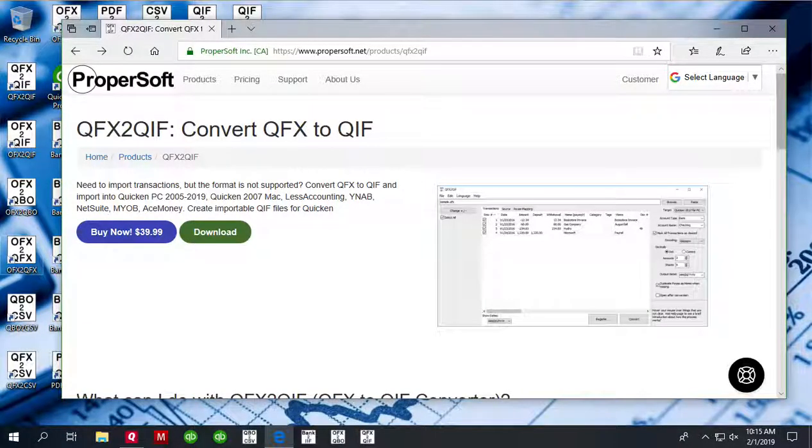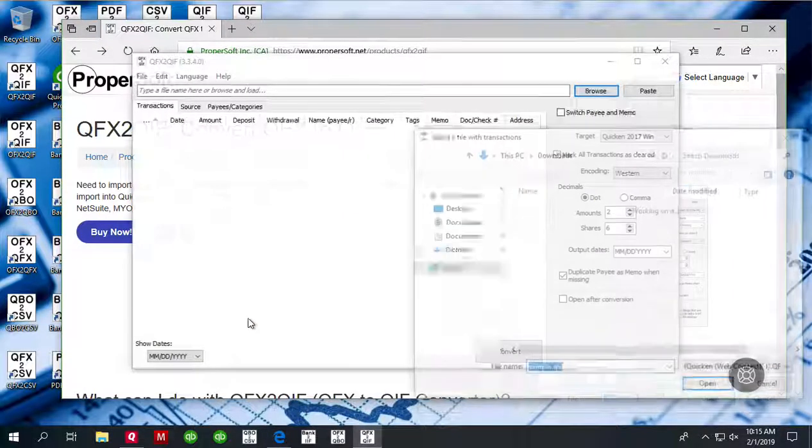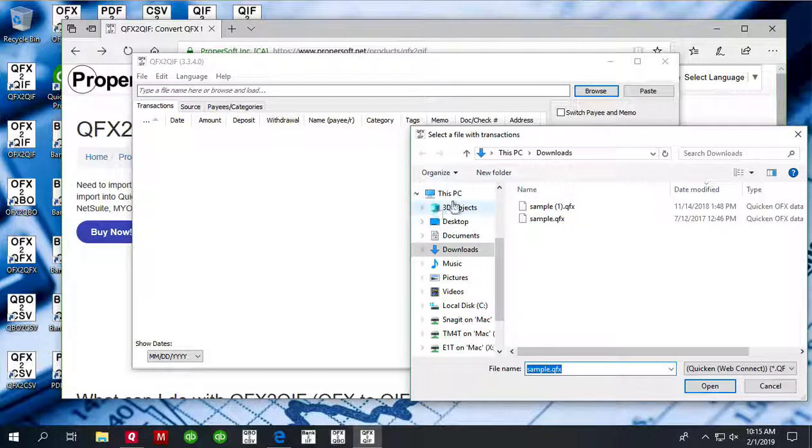Hello, this is Sergey from ProperSoft, and today I will show you how to convert a QFX file to QIF format and import into Quicken 2017 on Windows. We will use the QFX2QIF utility, and you can download it at propersoft.net. Once downloaded and installed, start QFX2QIF and select a QFX file.